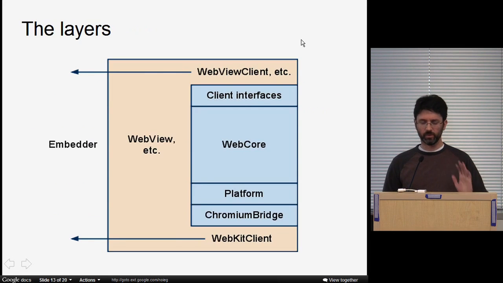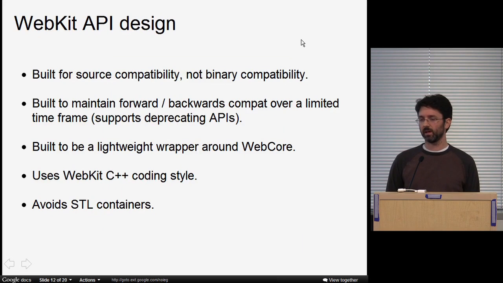But just on that note, we avoid exposing WTF through the API. So that means that consumers, all they see is WebKit API. They don't see WTF types. So it did mean that there's some awkwardness when we want to, say, expose a vector of things to the outside world.